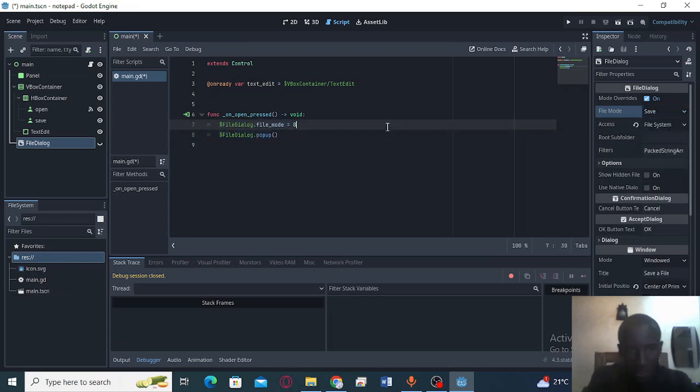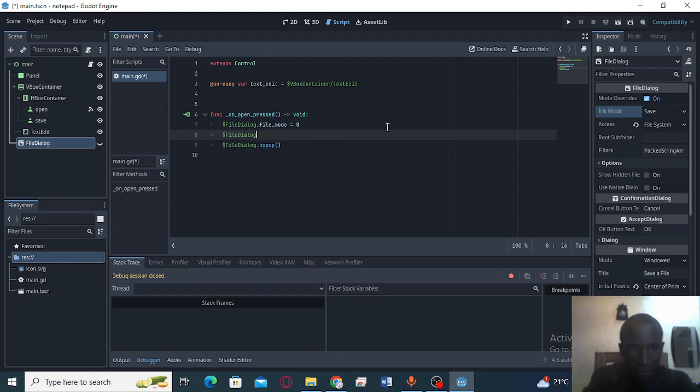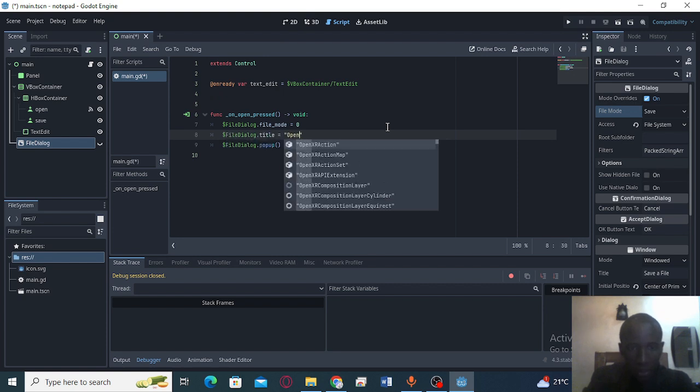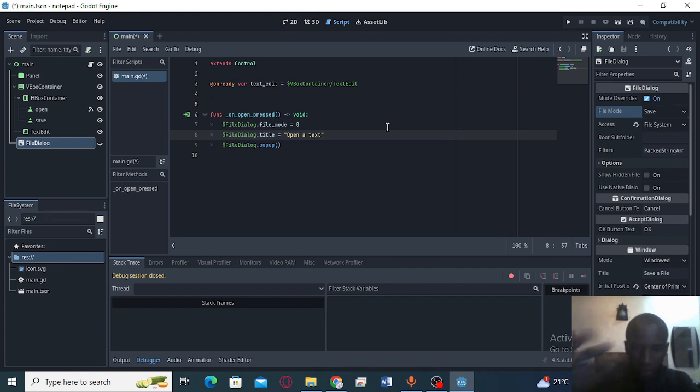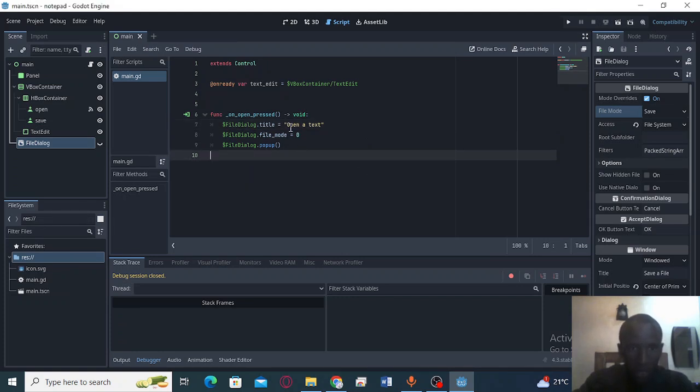Next, we will change its title. So file dialog dot title, we'll change it to "Open a text file," or open whatever you would like. Then maybe you can move it slightly up there, or we can just leave it where it was. So when we press the open button, it will open the pop-up and it will change its title to open a text and its file mode to open file.